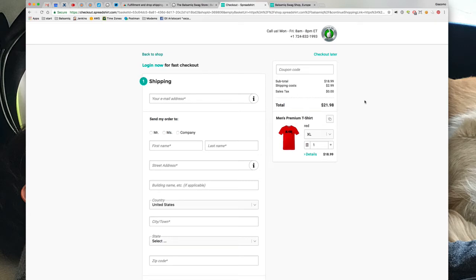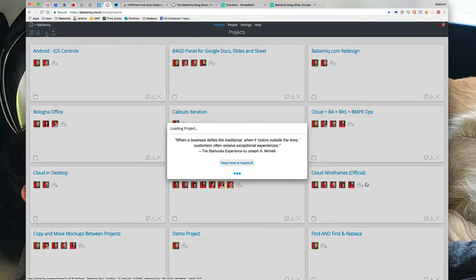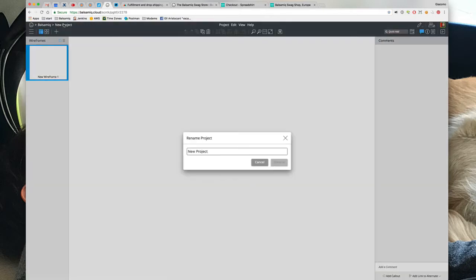What we would like is not to have to buy codes and just say, hey, charge me this instead of charging it to the customer. Charge Balsamiq instead of charging it to the customer. So let's start a little wireframing project to see how we can improve the situation. Here I am in Balsamiq Cloud Beta. I'm going to start a new project, and we'll call it new swag store.